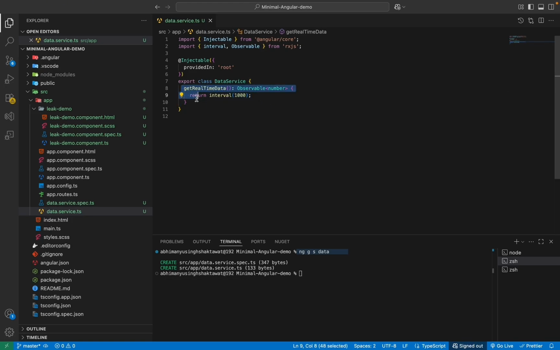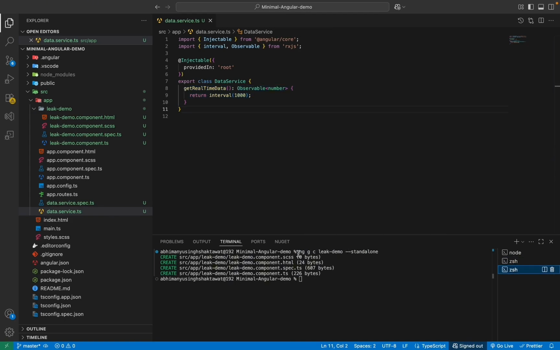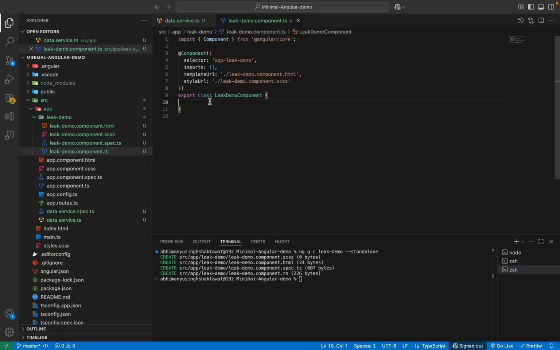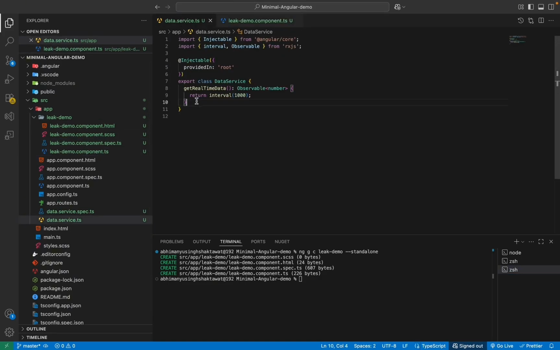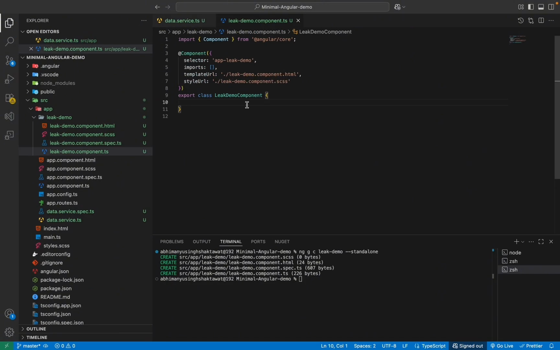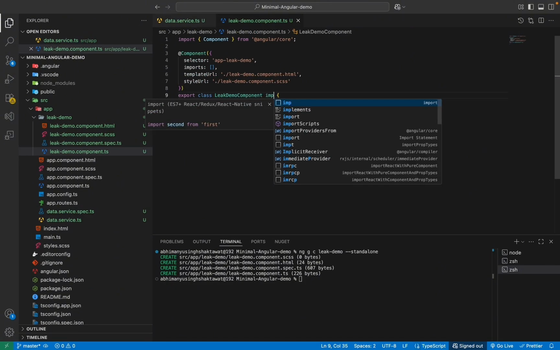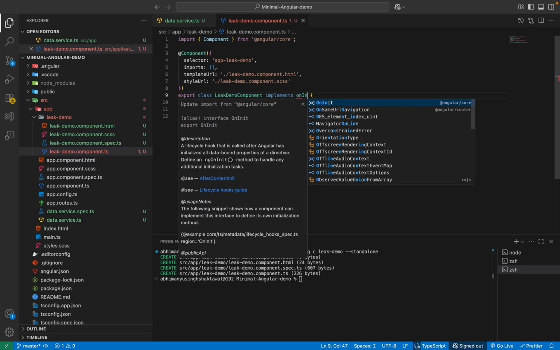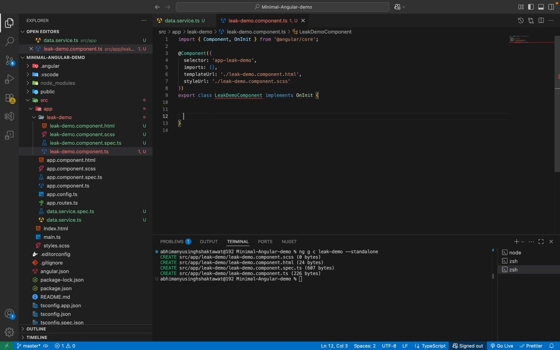Okay, so next thing is we need a component which will subscribe to this data. This continuous stream of data, we need a component that can subscribe to it, right? So I've already created the component which is leak demo component. Use the ng command and you can see this is our component. Okay, so this component basically it should go here and subscribe to this data. So in order to do that, first of all we need to inject our service. Okay, so first I'll implement my OnInit here like this, and here I'll inject my service.